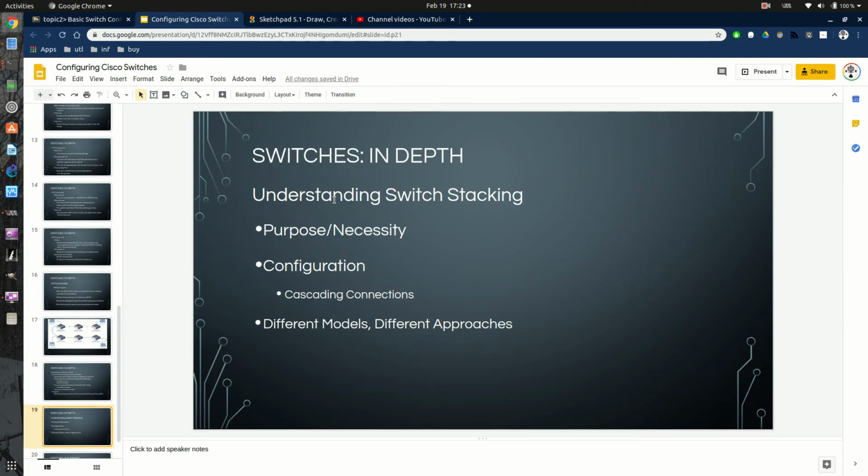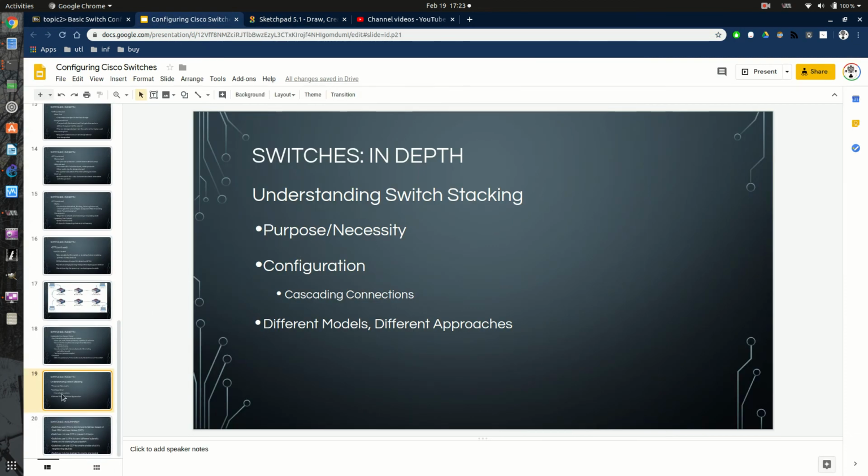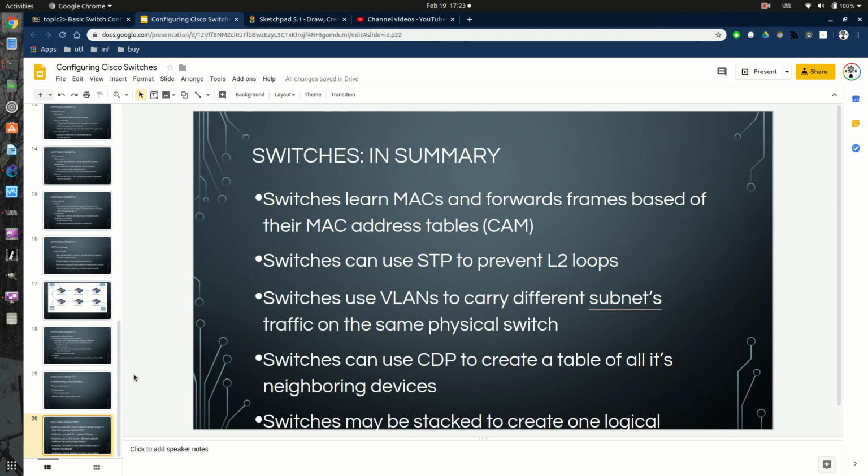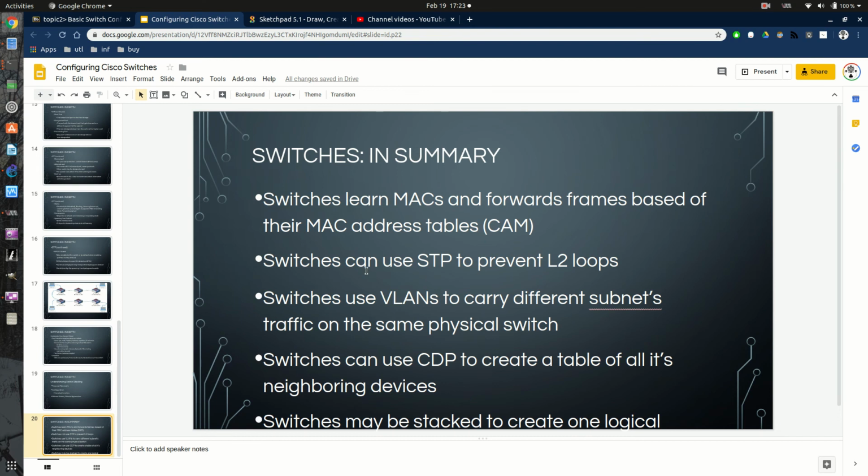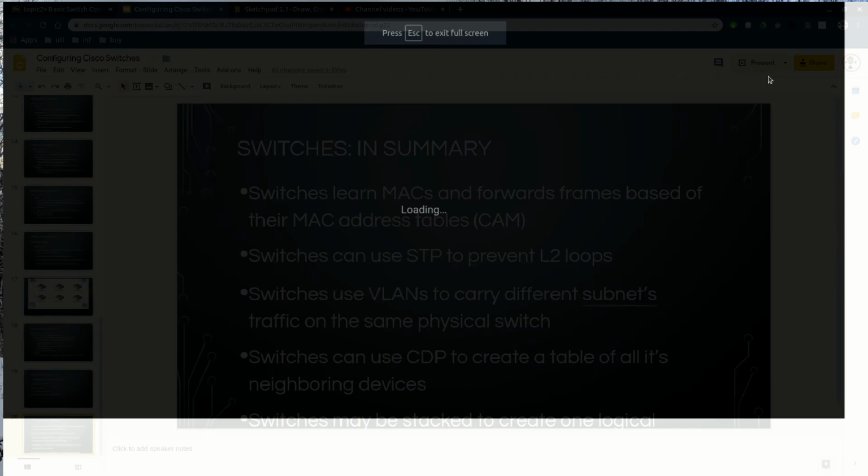And they're awesome. I do recommend you doing it for logical purposes. That way I have one switch stack per building. It's easier for me to configure and manage. All right, different models, different approaches. All right, so switches in summary.